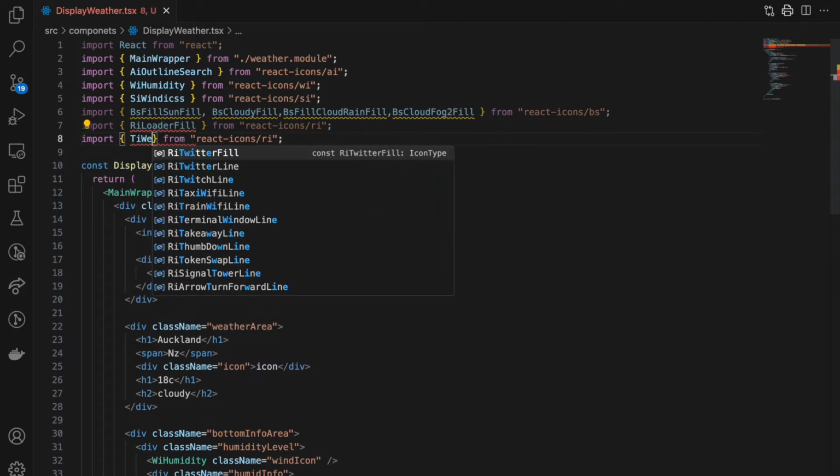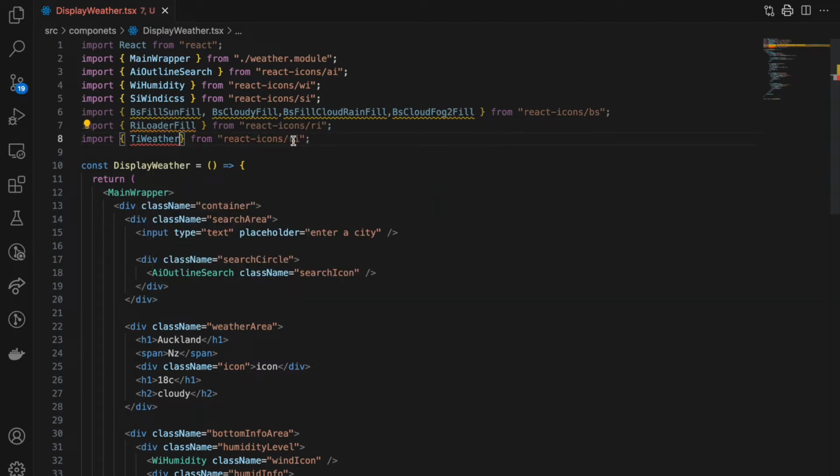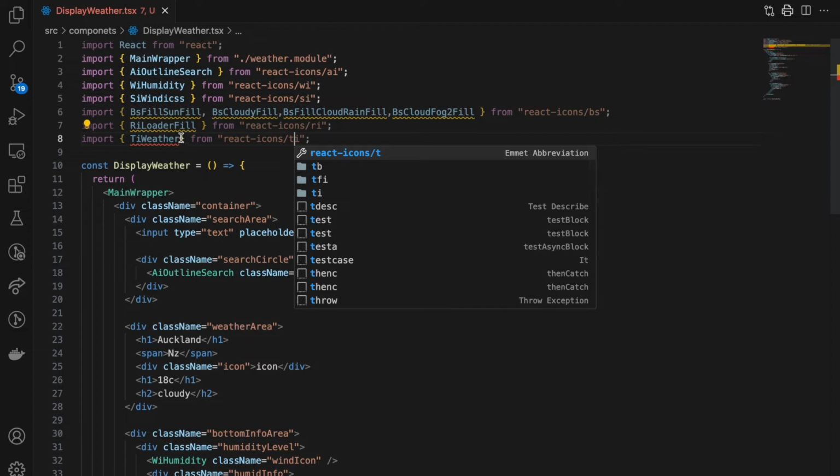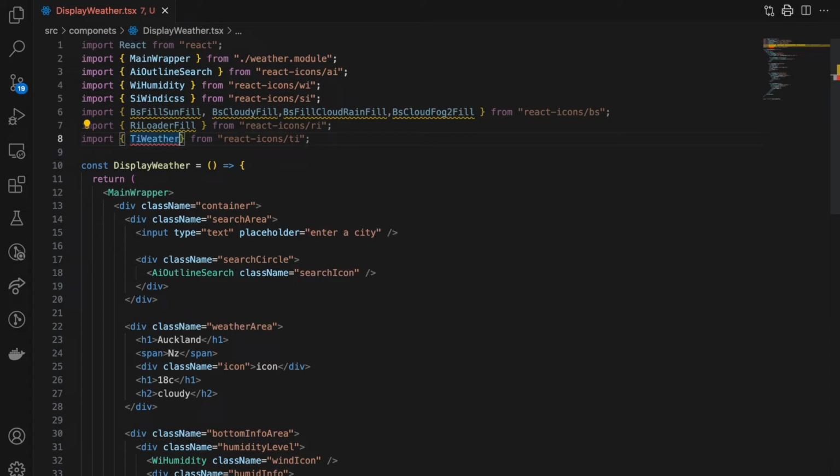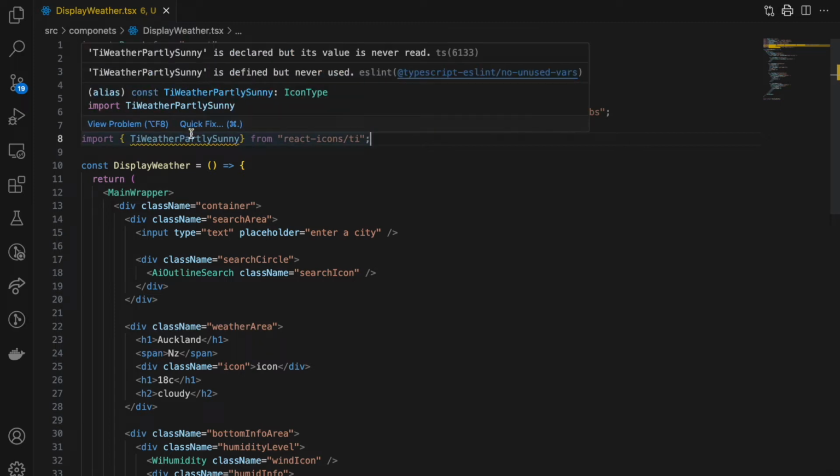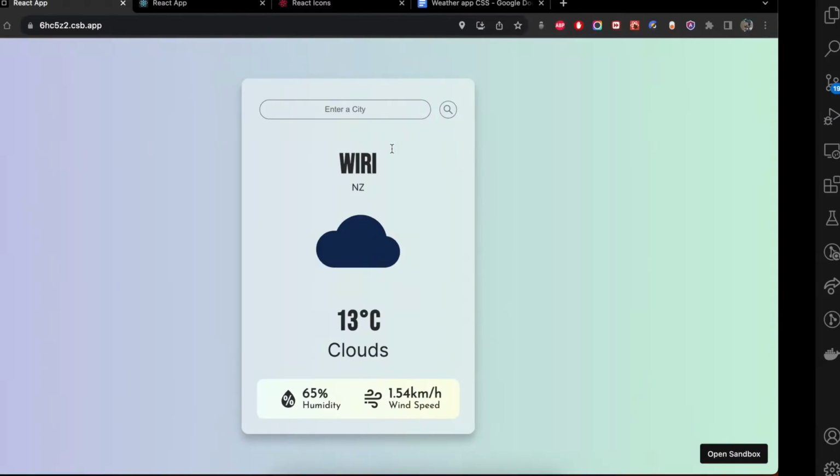which will be TI, let's put TI here, TI with a partially sun. So this one. Now we have this. Well, we should have 1 2 3 4 5 6 icons. So that's the icons for our UI.